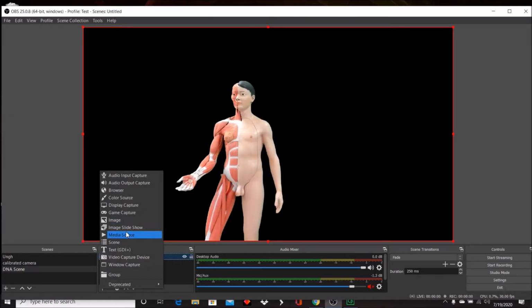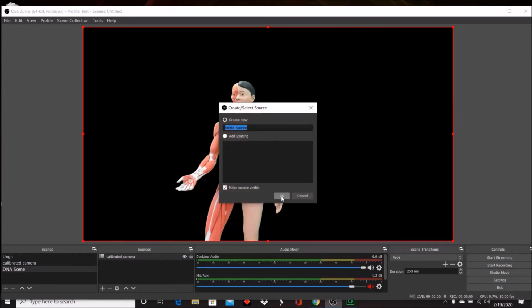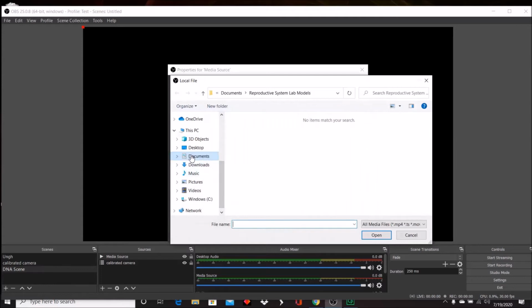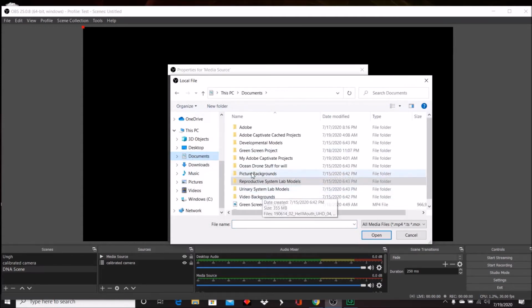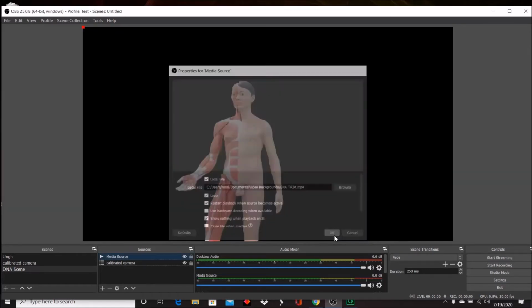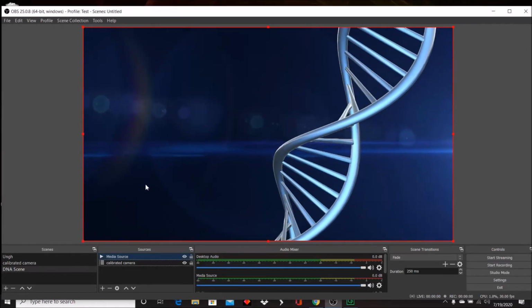Next, I'm going to add a media source, and this media source is going to be that DNA background I showed you earlier. So I just go up to there, look in documents, and I've got some video backgrounds here that you can download for free. So DNA was the background, and I'm just going to hit loop because I know it's a short video, so this will just allow it to loop continuously. There it is. It's a pretty cool looking video.